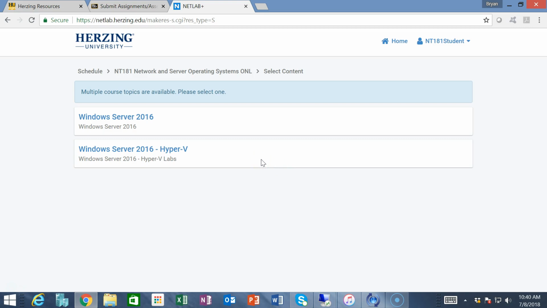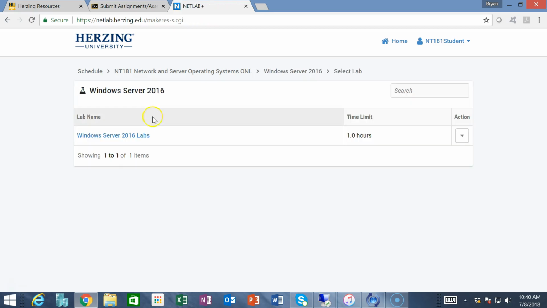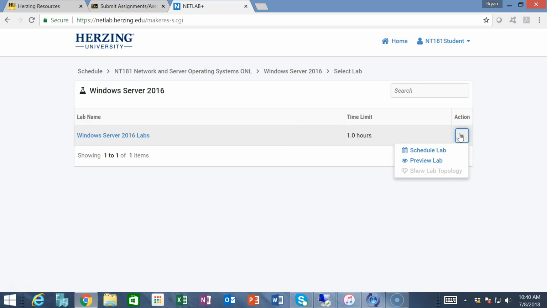For any of the work in NT181, you can always choose, or you should always choose, Windows Server 2016. All of your labs will be completed in this environment. So you'll click here. Okay, notice the default time limit is 1 hour. You can click on the down arrow here and click Schedule Lab.